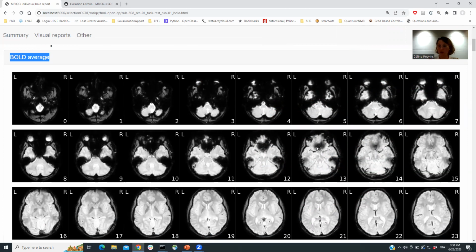However, if you have field maps, you would not exclude subjects because you observe this artifact in the MRIQC visual report, because this artifact can be corrected by the susceptibility distortion correction implemented by fMRIPrep. And so you would delay the exclusion of your subject until after fMRIPrep has run. But then, if after fMRIPrep has been run, you still see those residual susceptibility distortions, then you will exclude the subject.